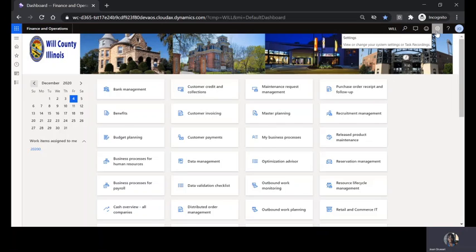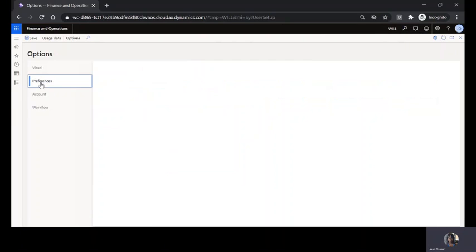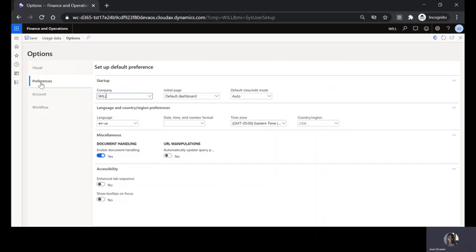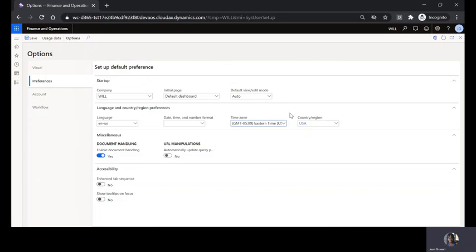Still back on our user options by clicking on the settings cogwheel. We're also able to see some preferences. So we're able to review our language settings. We're also able to review our time zone information. Personally, I am in the Eastern time zone. Your time zone might already be set to Central time zone. If it is not, you have the option to change and ensure that your time zone is reflective of where you are.